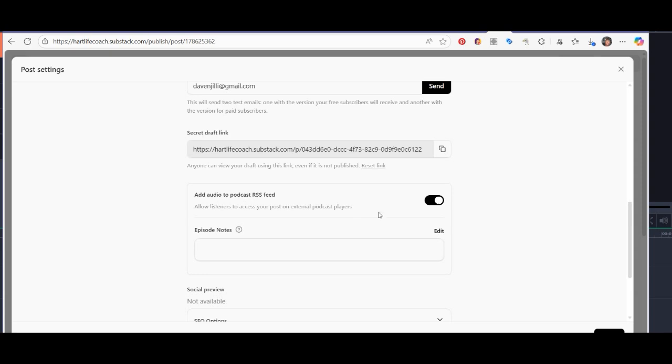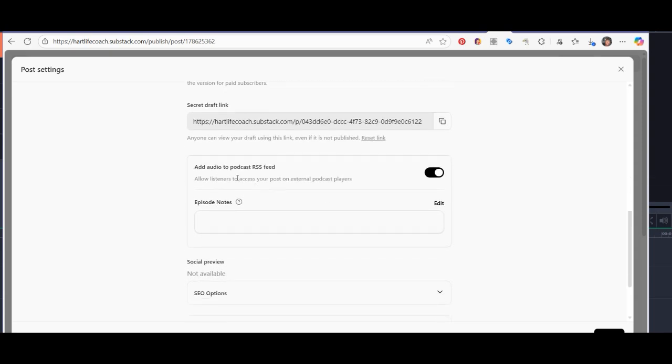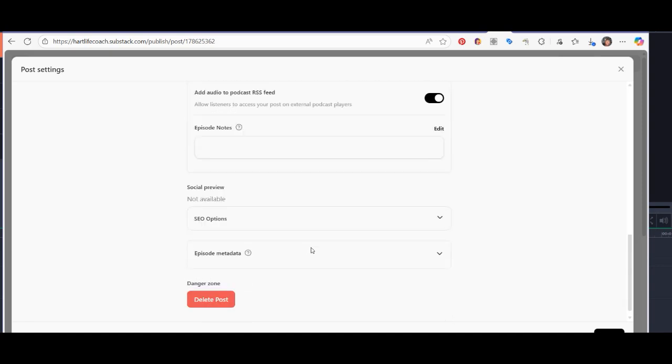This is the audio RSS feed. You want to have this turned on so that it automatically goes out to Apple and Spotify and all the places. This is your social preview and SEO options. Once you put your podcast in there and you have some artwork to go with it, I always encourage people to have an image that goes with your podcast so that it shows up as a picture in there.